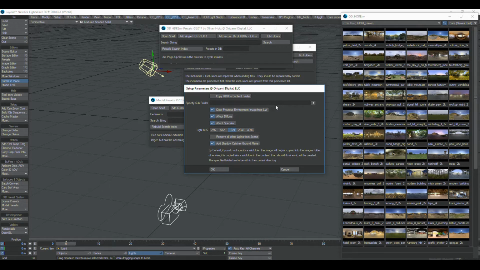You also have the option to clear the previous environment image from LightWave, so you can easily click through and cycle through the different images that you might have. You think, let me try that HDR, let me try this one, until you find what you're looking for. And the scene still remains tidy. You're not going to end up with a crap load of different images that you then have to clear out later on.